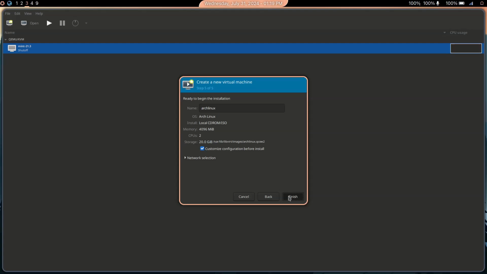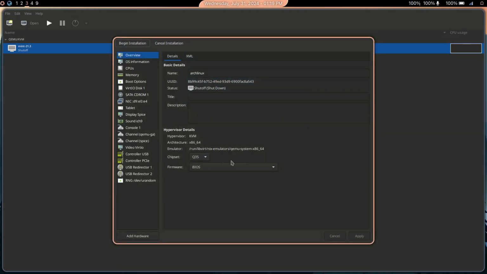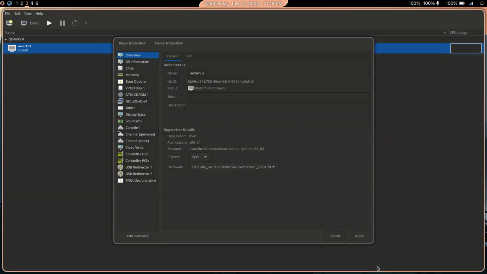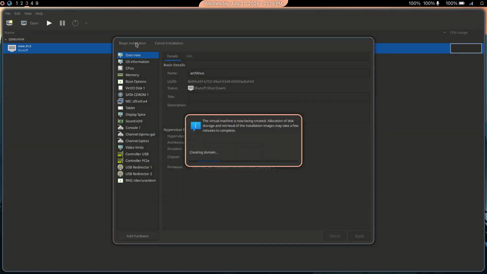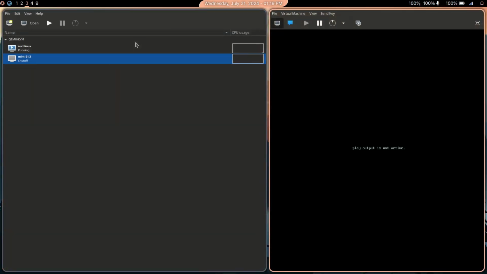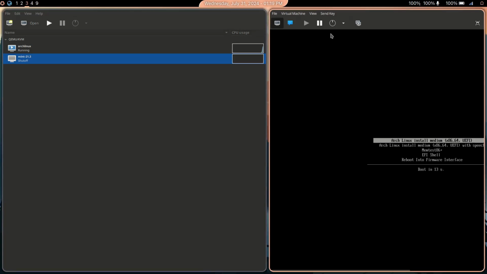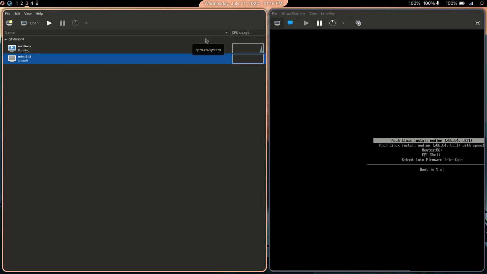Why is that? Well, I don't want to use BIOS this time. I want to use UEFI. And then we're just going to begin the installation. Now, Arch Linux, as you may know, is very, very friendly. Just kidding. So, Arch Linux is one of the least friendly of the operating systems out there.